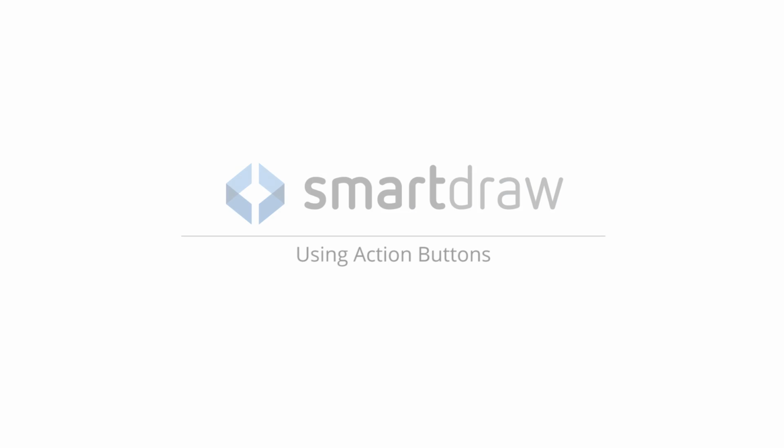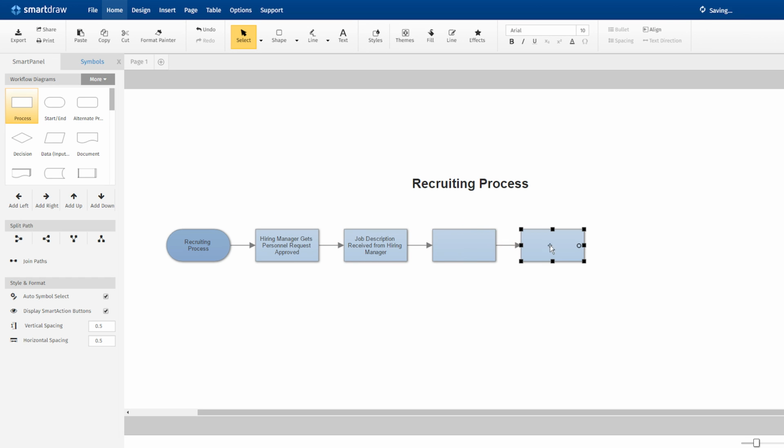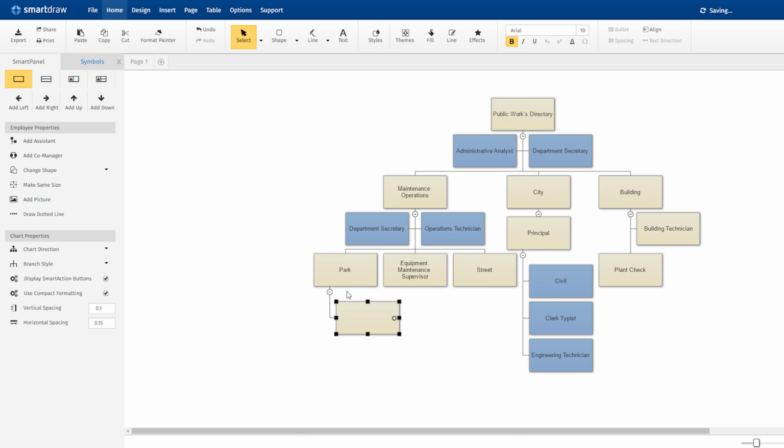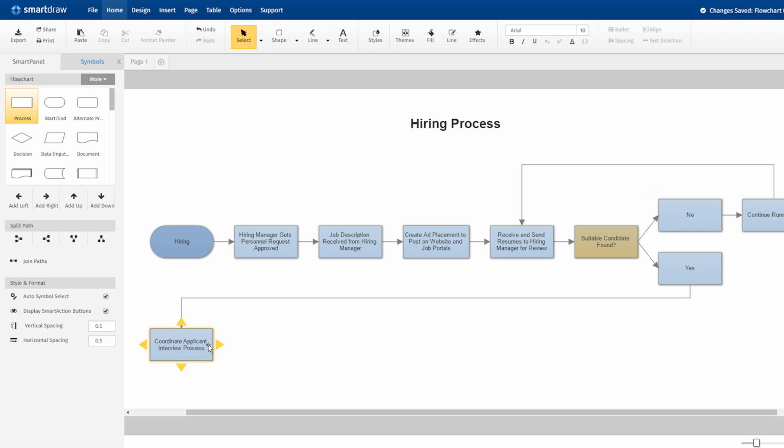SmartDraw's action buttons make drawing diagrams like flowcharts and org charts even faster and easier. Action buttons are a series of small gold arrows along the edge of an existing shape in your diagram that let you add the next shape to your diagram in a single click.